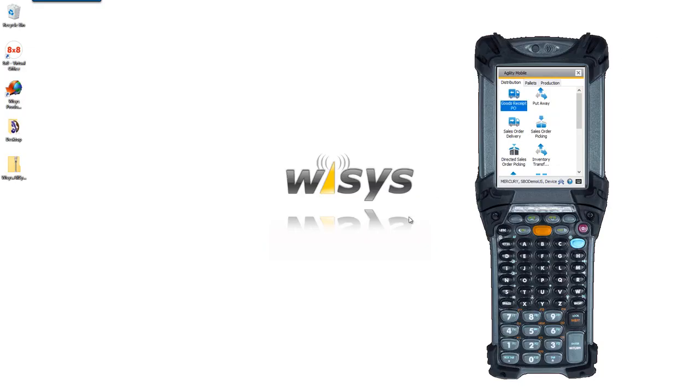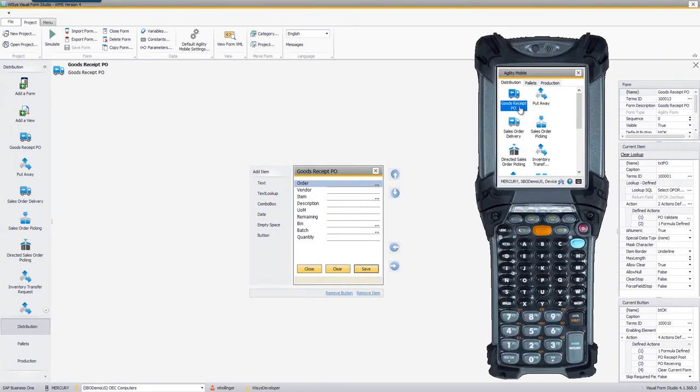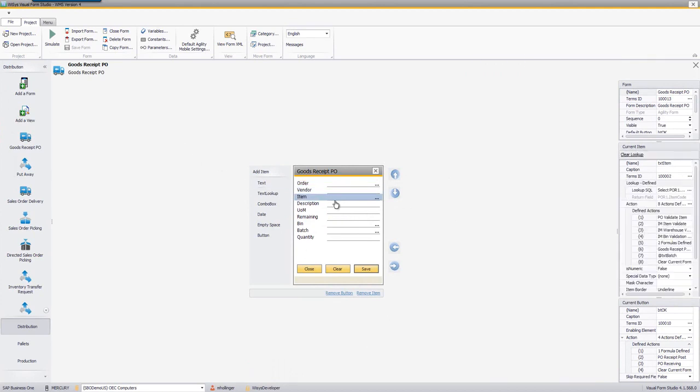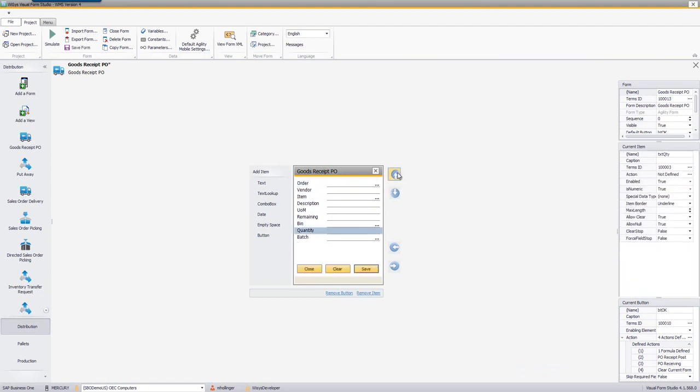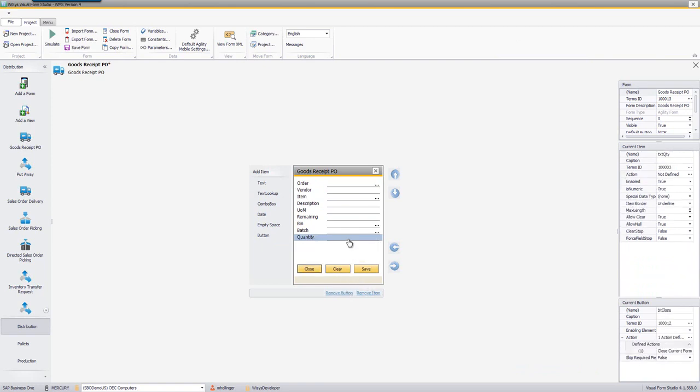So I want to go to Business One, I want to go into Form Studio here, and so we can see the goods receipt PO form when we pulled up on the handheld looks the same as when we look at it here in our WiSys Visual Form Studio. So the goods receipt PO, this is the design time version of it. So you can click around, you can move fields around, so if I want to move this up, move it around, I can add new fields, add new buttons, and then assign different actions and things to those buttons. I'm going to remove these two, I don't really want to do that for the demonstration here.